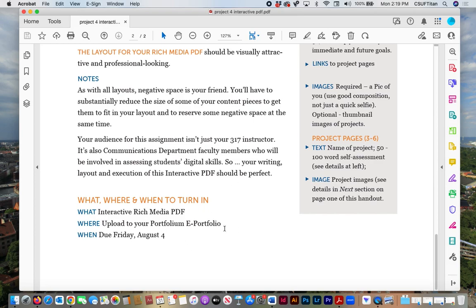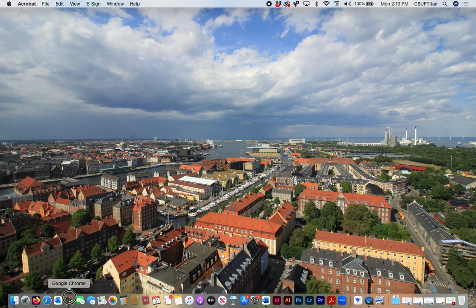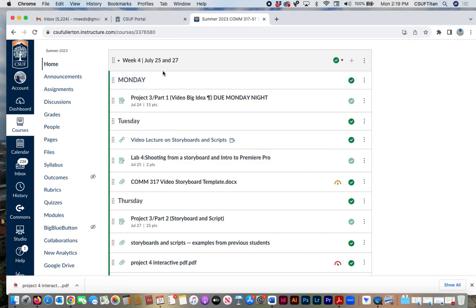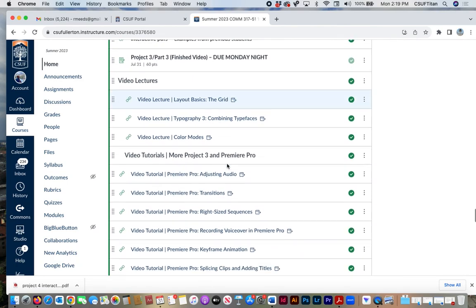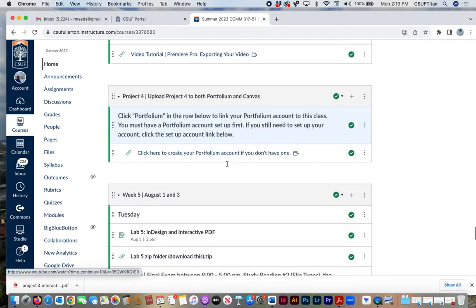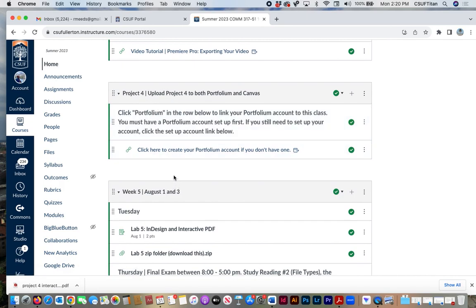So if you do not yet have a Portfolium account, go into the Canvas page. Here we are, week 4. Go into the module right between week 4 and week 5. It says click here to create your Portfolium account if you don't have one. So please do that before Tuesday.